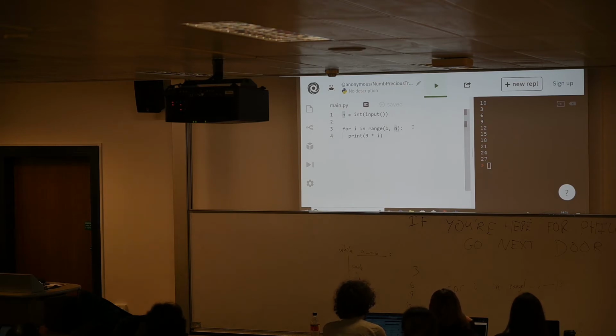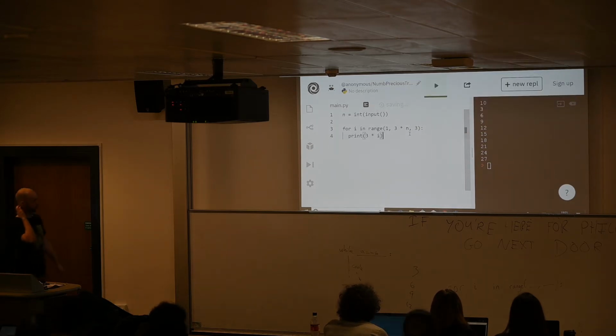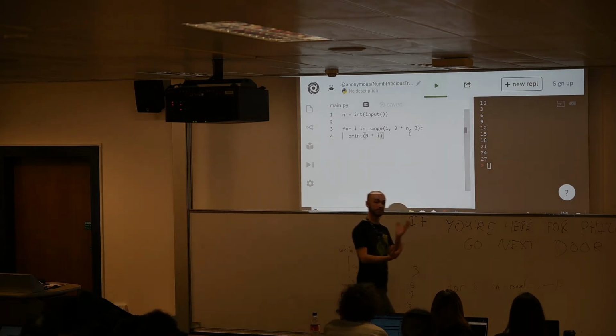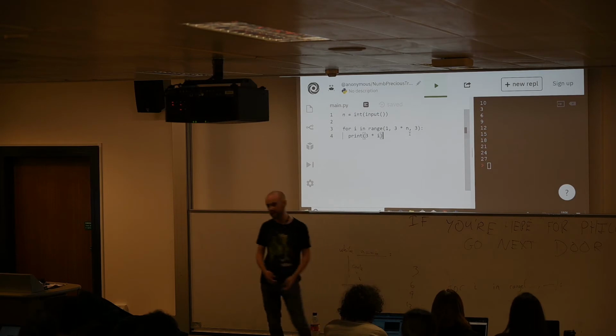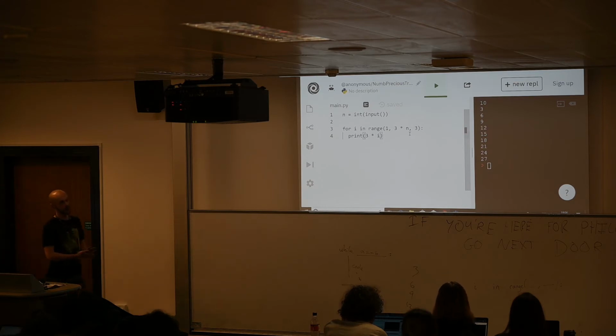So what I'm instead going to do is tell it to go to 3 times n, but I'm going to add an extra number here, which is what we call the step. This tells the range function to not go 1 at a time. It now goes 3 at a time. So it starts initially at 1, and then goes up 3 at a time. What's the issue with this now? Can anyone think, based on what I just said?